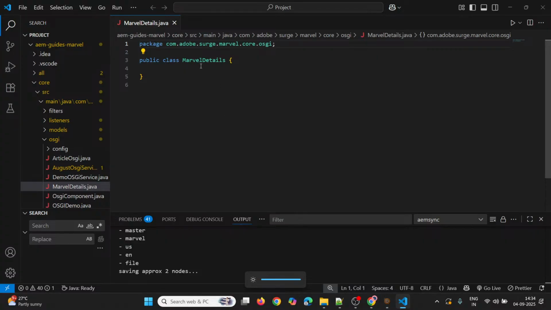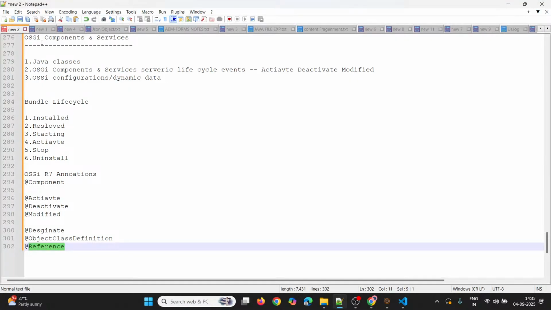So MarvelDetails is one class, a normal Java class we have created under the package. The osgi package is the one we have created, and inside that package, we have created one class, MarvelDetails. Okay. So now this is a normal Java class. We have to convert it into an OSGi component because we are discussing OSGi components, and in most cases every backend service is an OSGi component or OSGi service.